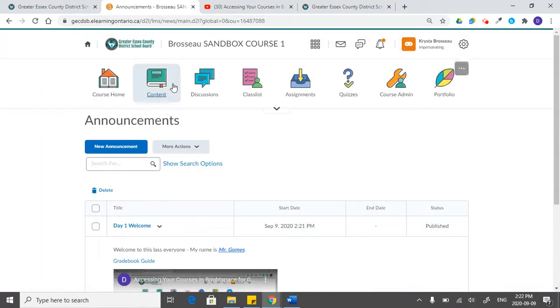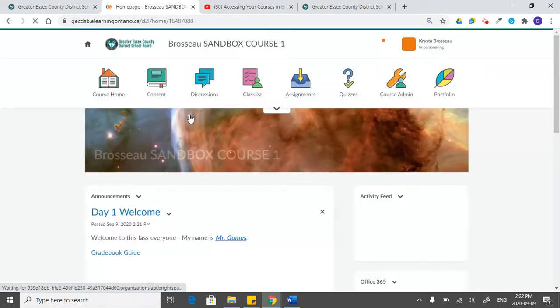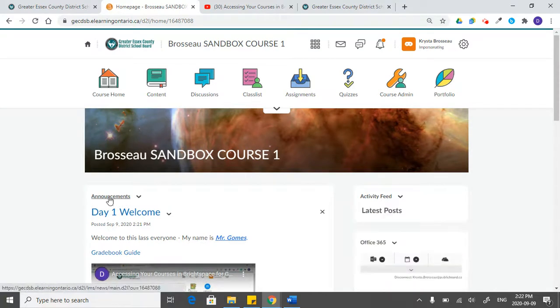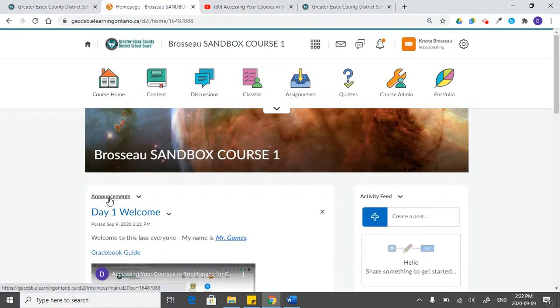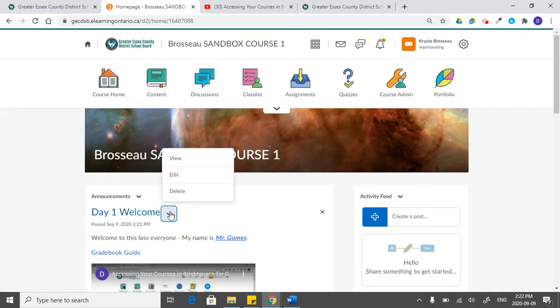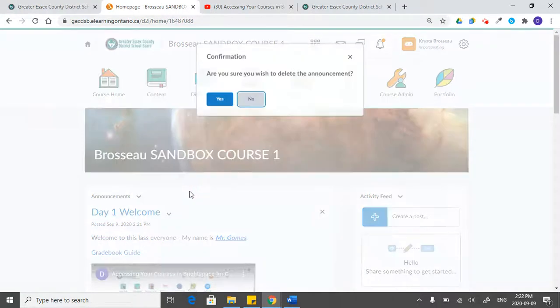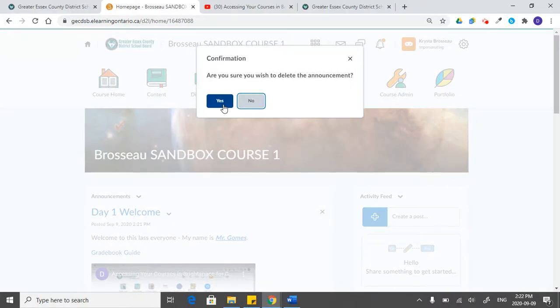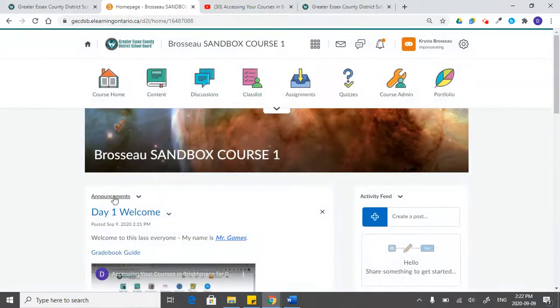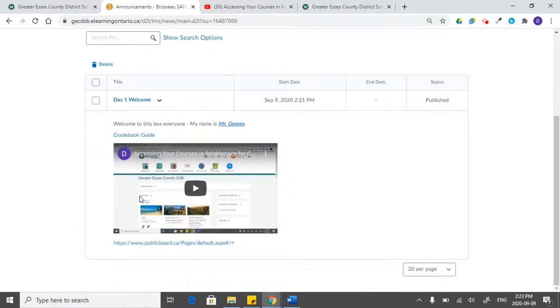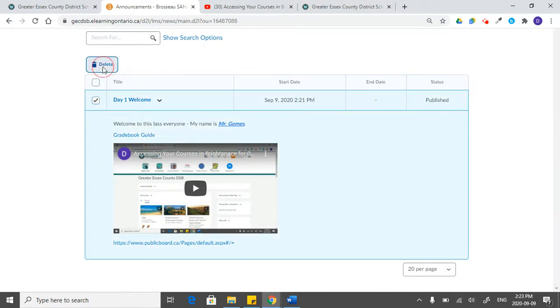Now, if you've made a mistake and you want to delete one of those announcements, you would just go into the Announcements tool and then select to delete it. So the way that you do that is you could just select where it says Announcements right here, you can click that, or on this drop down arrow, you can just select Delete, and it'll delete that announcement from the course. Okay. If you want to do multiple of those though, go to Announcements, and then you can check off all of them down the side if you have multiples, and then just select Delete there.